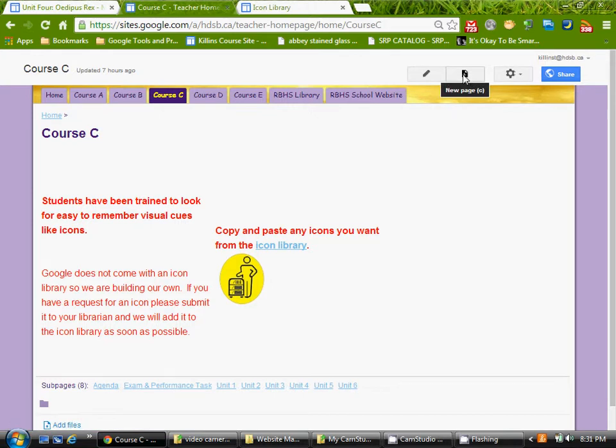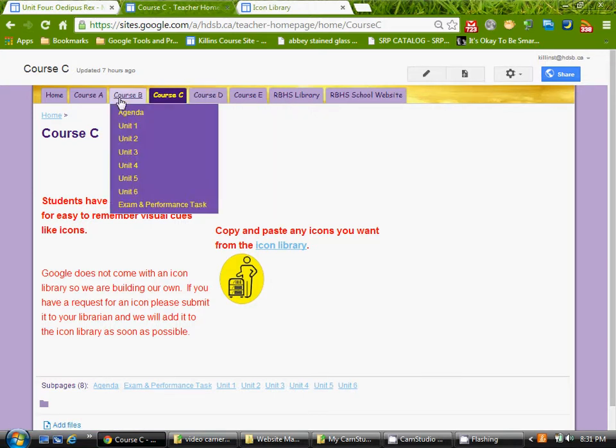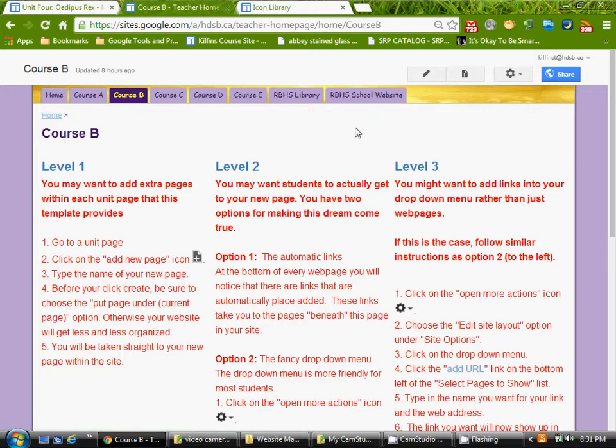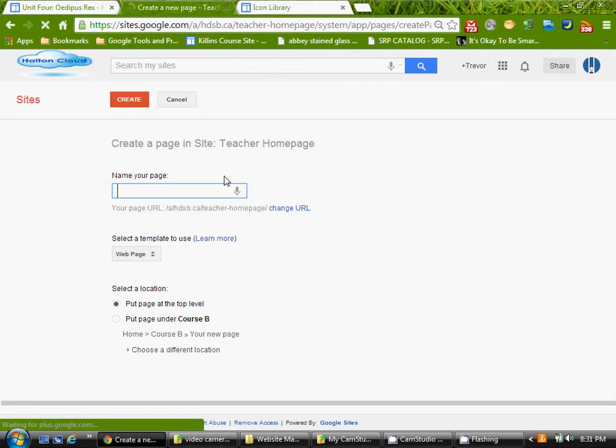So what I'd like to do, now that I'm in course C, well actually let's do it in course B because that's where the instructions are for doing this, so you can see. I'd like to click on the new page icon, and I'm going to call my new page Introduction. Because this is a part of course B, I'm going to make sure that I click off the option to put it under course B. This just helps to keep your website a little bit more organized.